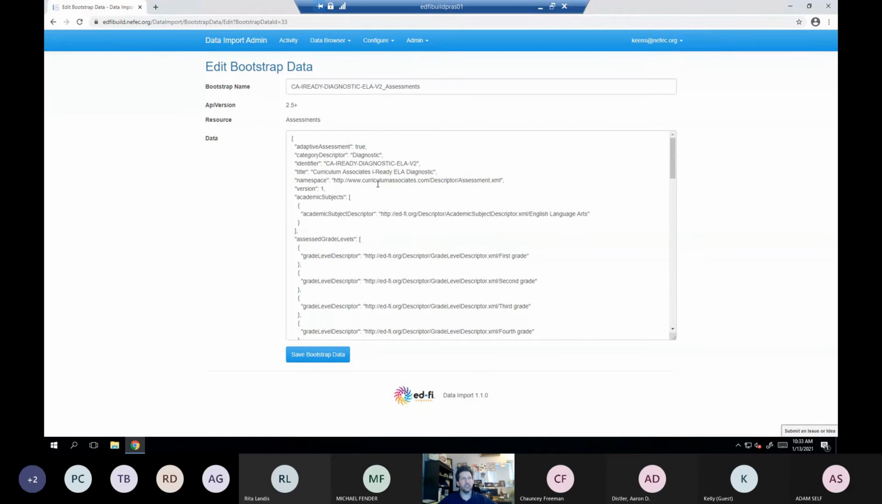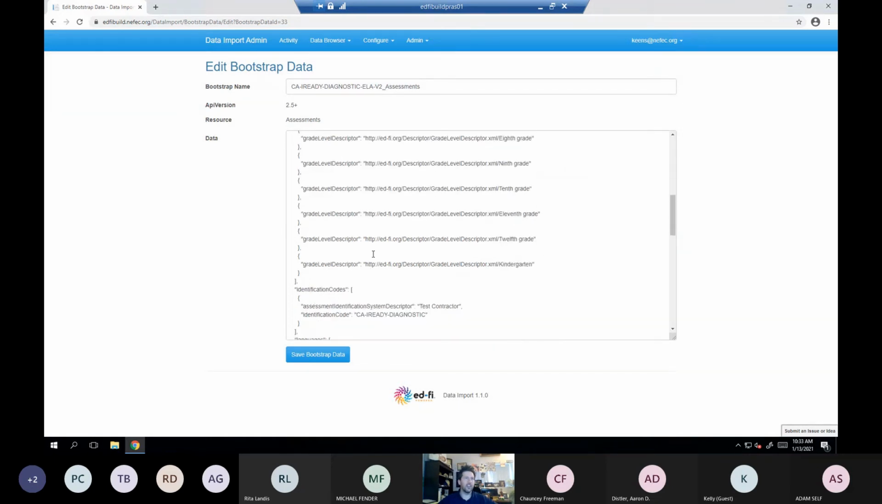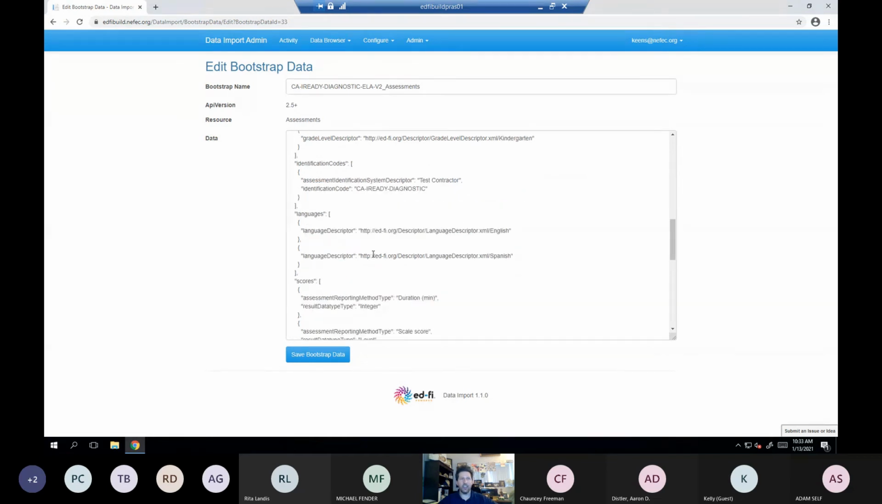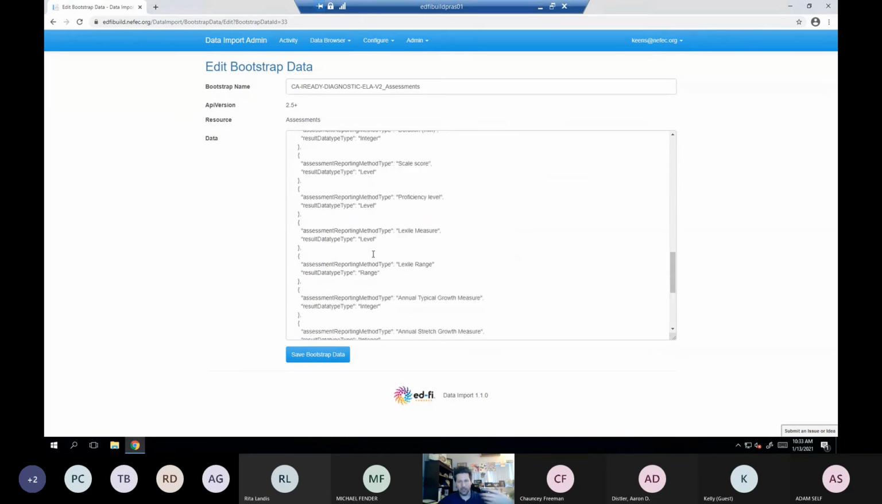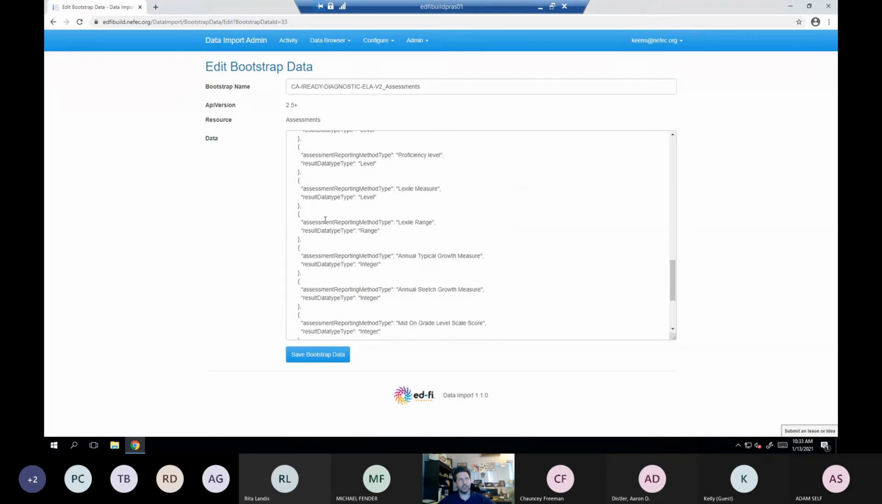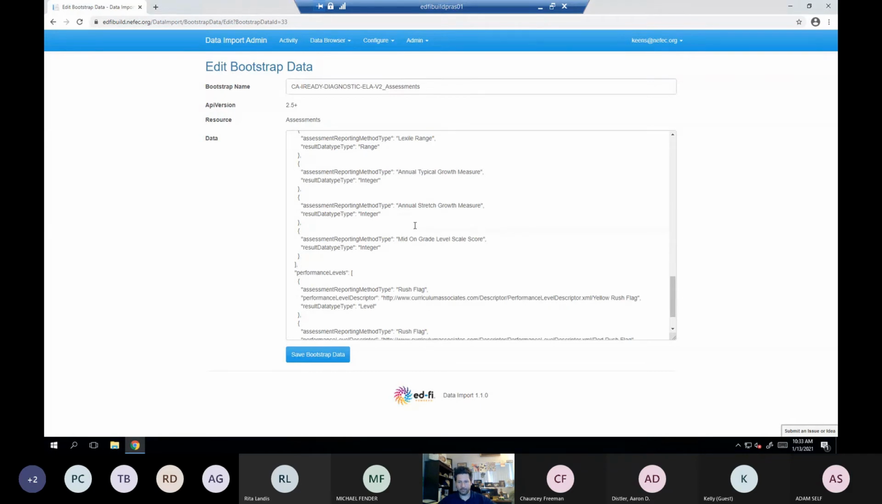So in this case, it's Curriculum Associates. All right, so I don't want to get into necessarily standard related things. I just want to show you that this is part of the process of data import. Here's assessment reporting methods.